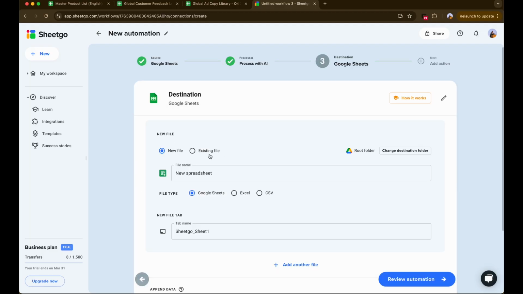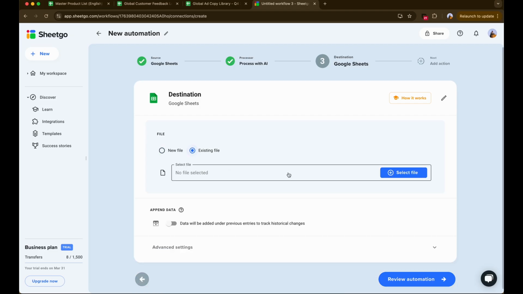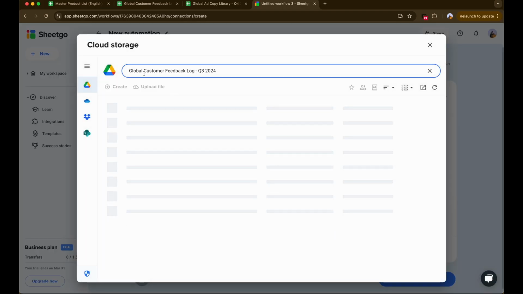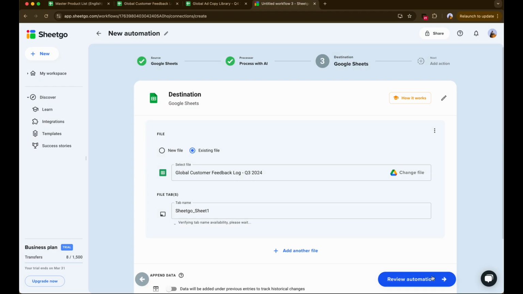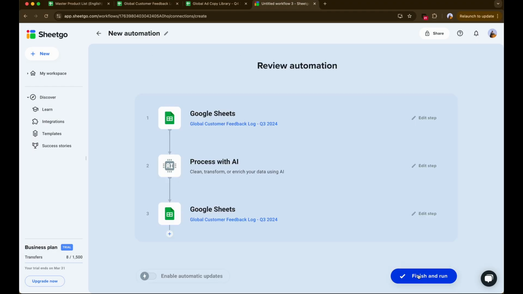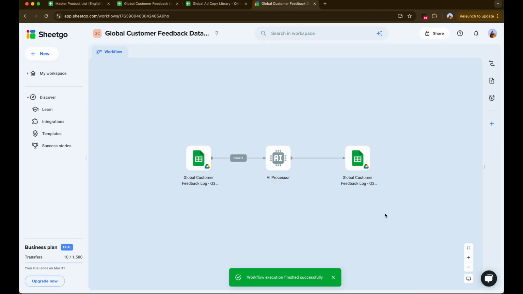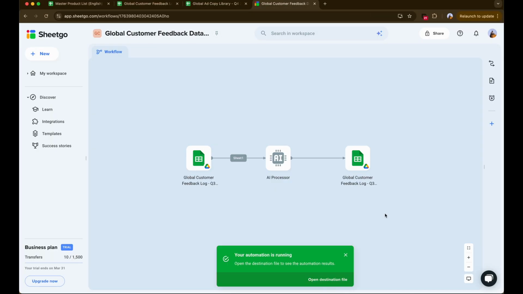I'm going to be selecting the destination as Google Sheets, and it's once again going to be an existing file of mine. That's going to be the global customer feedback log. I'm going to select that, click on done and click on review automation, where you can review it or even add another step in case you have any other processing to do. But we have the source, we have the processing and we have the destination here. And I think everything is good and ready and we can go ahead and click on finish and run. And here you can see the workflow execution has finished successfully.